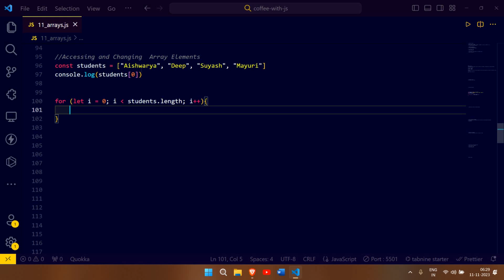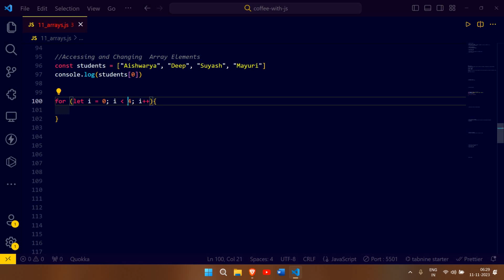So let i equal 0, so it will start from the first index. And i is less than, we know the total elements are 4, so I will just say 4. Why less than 4? Because it should run till 3 only, since the indices are 0 1 2 3. I don't want the fourth element to be included, which is why I'm not using greater than or equal to. Then i plus plus, so after every iteration it will increment the value by one.